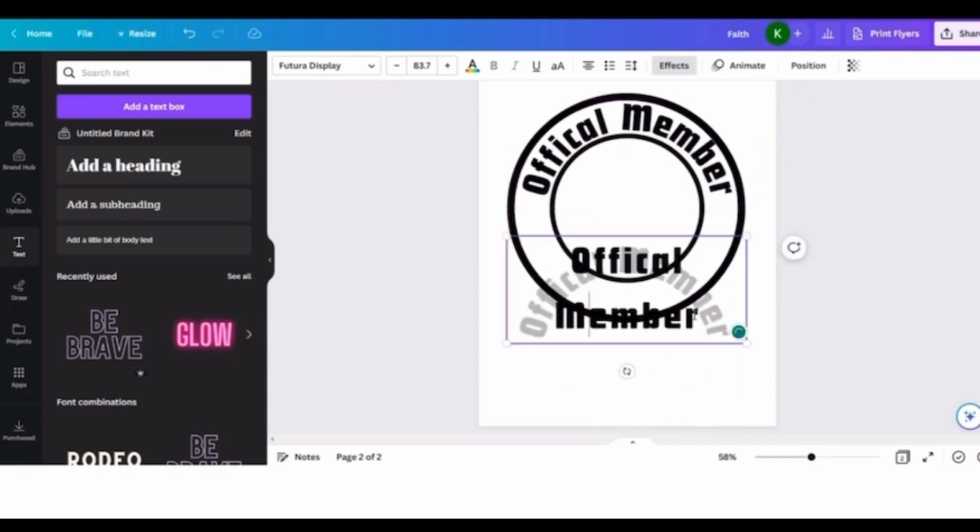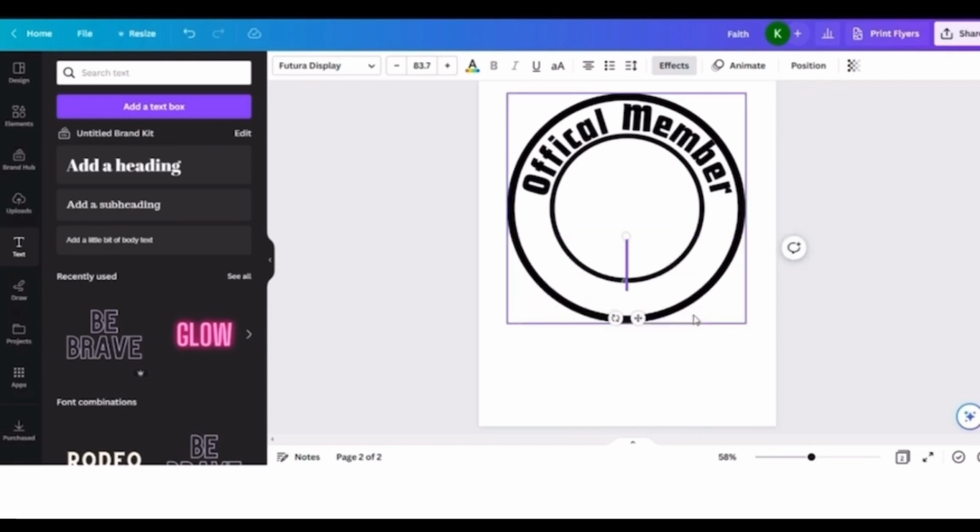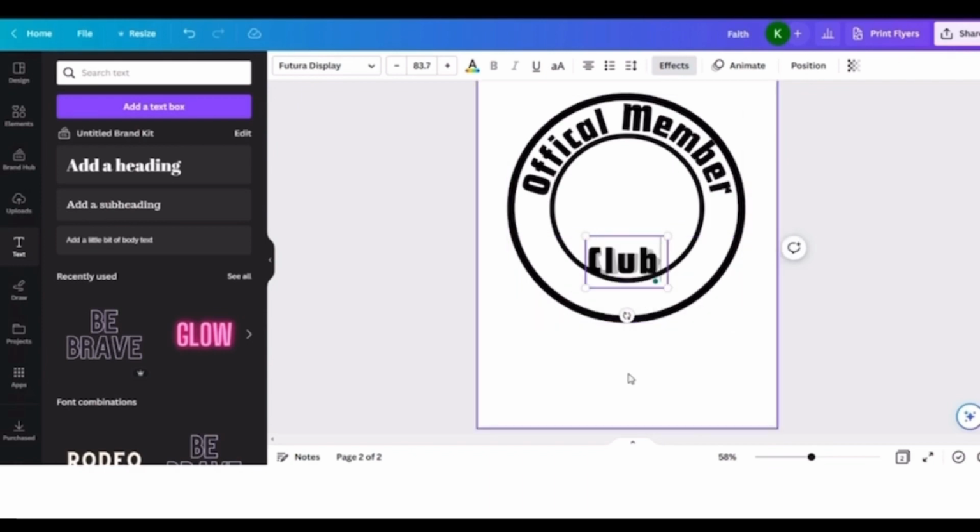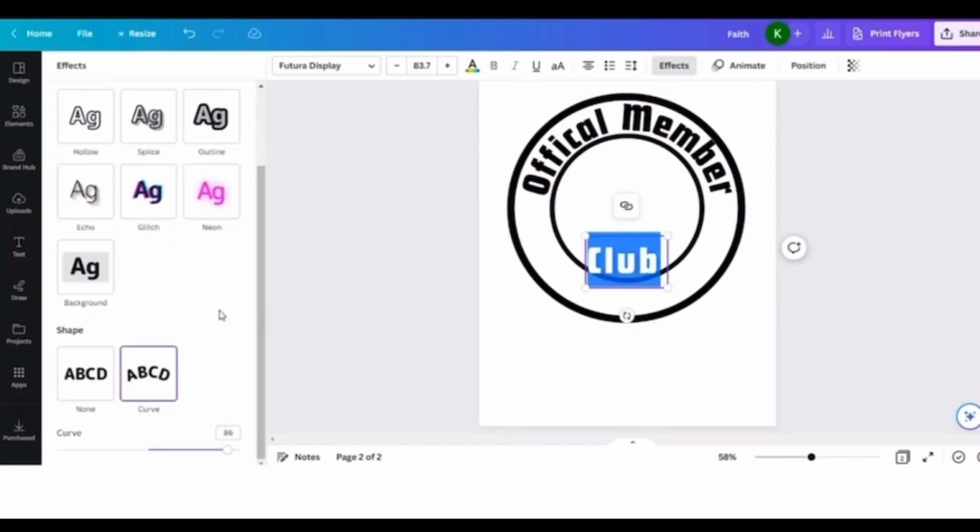So to make it easy on myself, I'm going to duplicate the text because I want the same font. And I'm just going to change the wording, and then I'm going to go back to effects and curve it in the opposite direction so that it curves up instead of down, and then just place it in between those lines and center it up the best that I can.